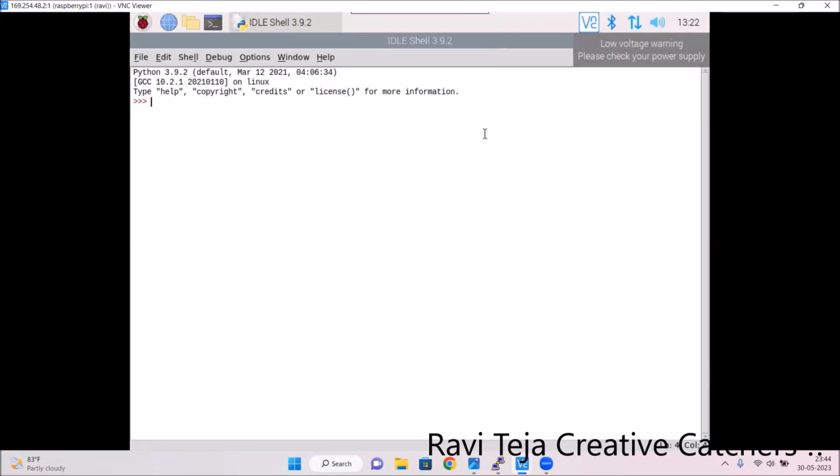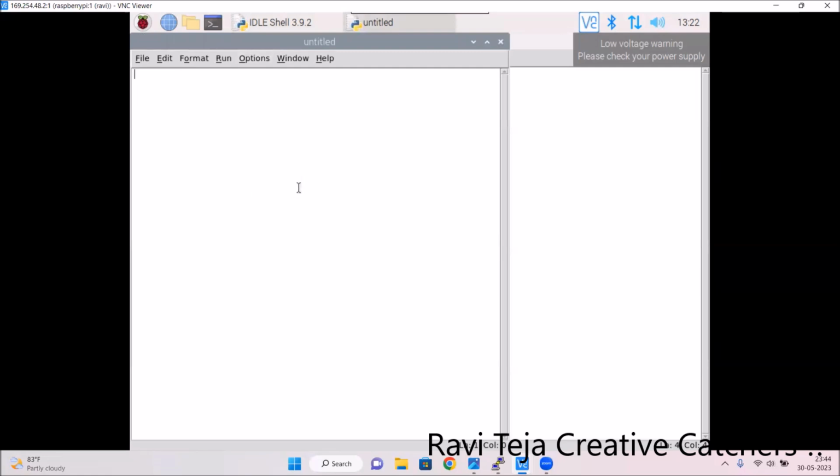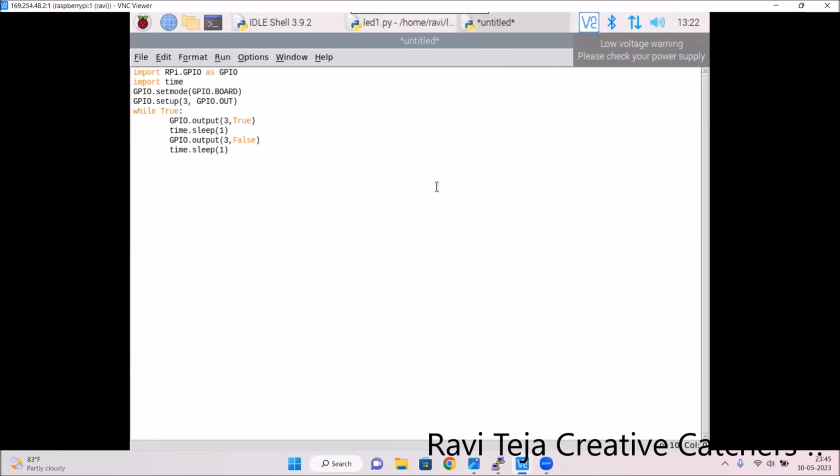Now what we need to do is go to File and create a new file. Click on New File. This is the new file we have opened. Here we can write our LED blinking program. So the program has been pasted. Once you open the new file, you need to write the program. This is the program for LED blinking using Raspberry Pi. Let's see the instructions one by one.